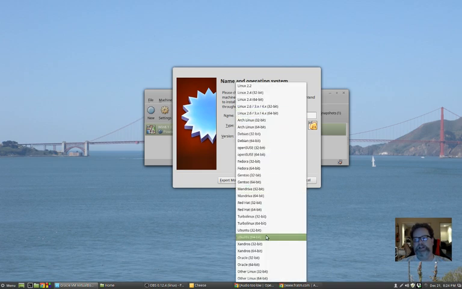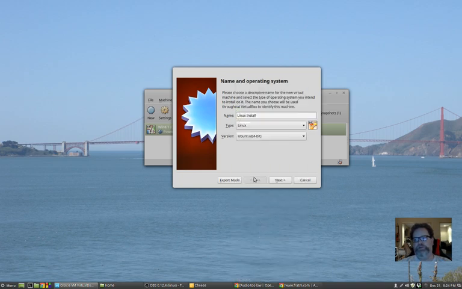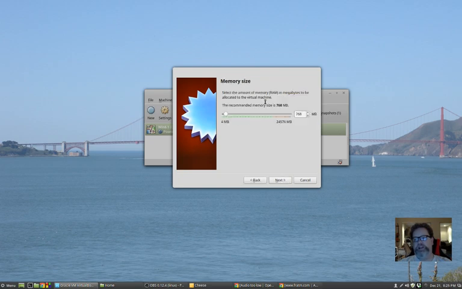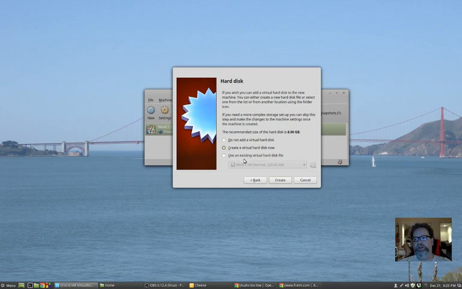Then next we'll select Ubuntu 64-bit and then click Next. Now we want to allocate memory size. I'm going to give it a good healthy 8 gigs of memory. This computer that I'm running my virtual on has 24 gigs, so I can spare it. Click Next, and then we're going to create the virtual hard drive.